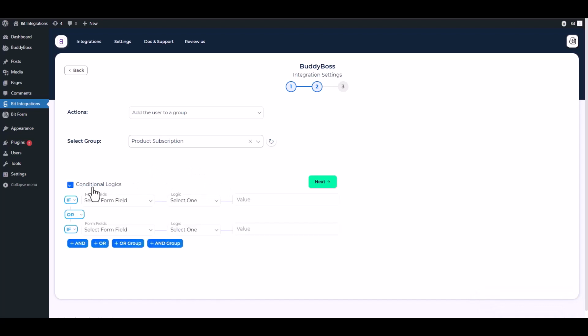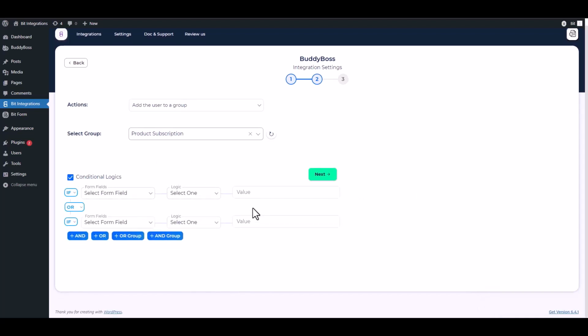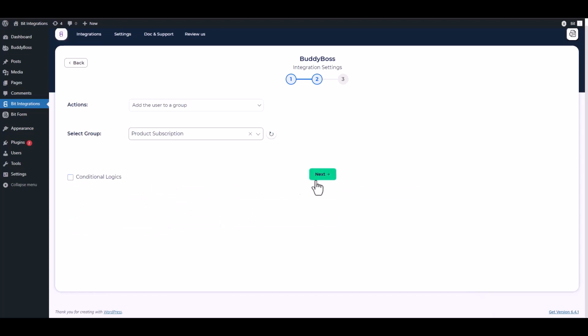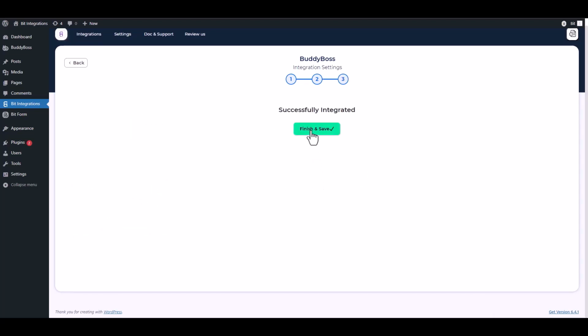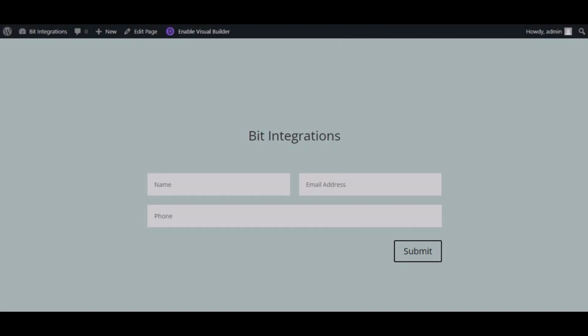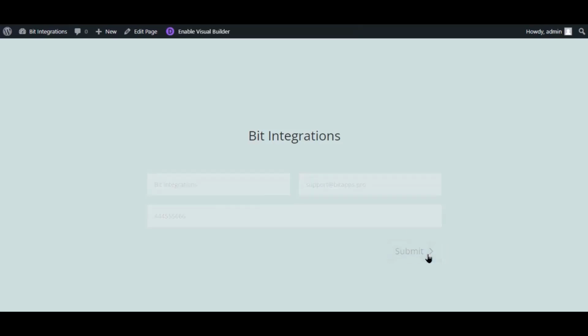Here are some advanced features in conditional logic. You can use it for your requirement. Next. Finish and save it. Now go to your form and type some information and submit the form. The form is successfully submitted.